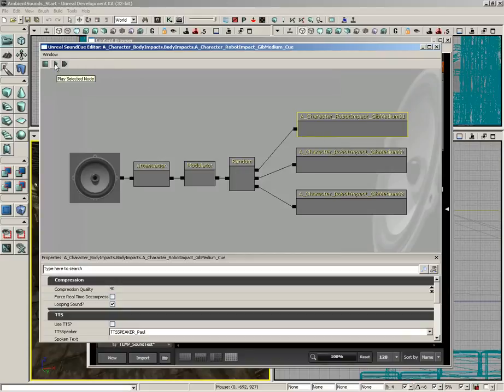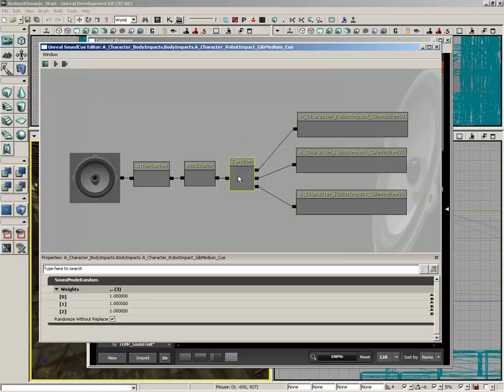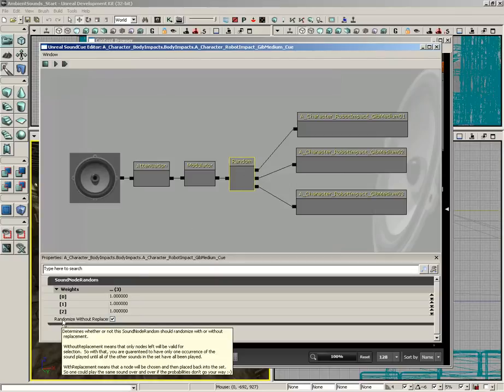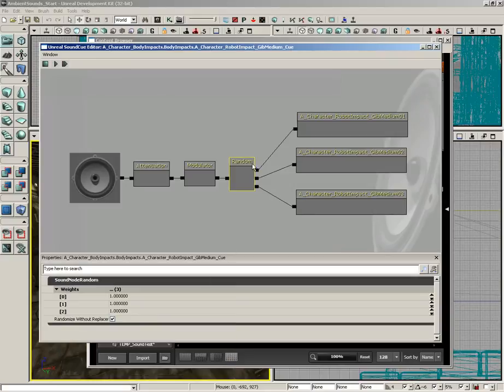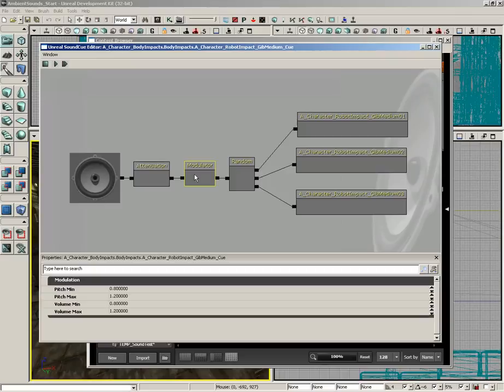Node button up here in the toolbar. And there's this one, and this one. Now, these are all being combined together through a random node, which is just going to randomly select each one. Notice in its settings that we have randomize without replacement, so it'll make sure that all 3 of them play before we repeat. Then we have a modulator.